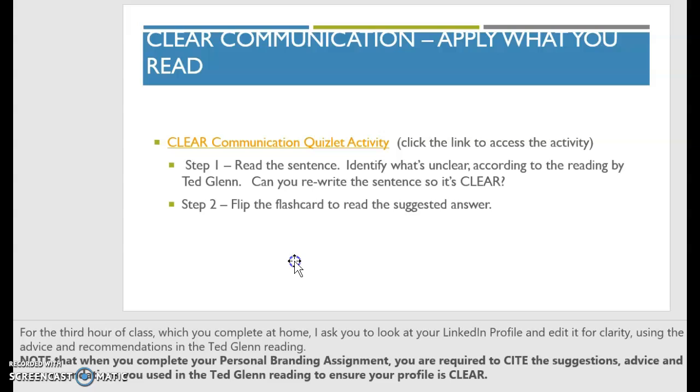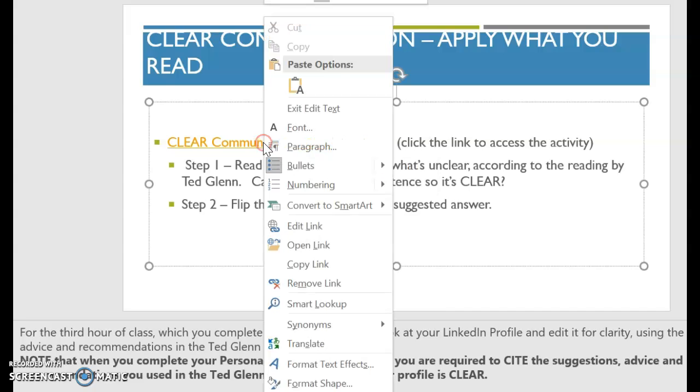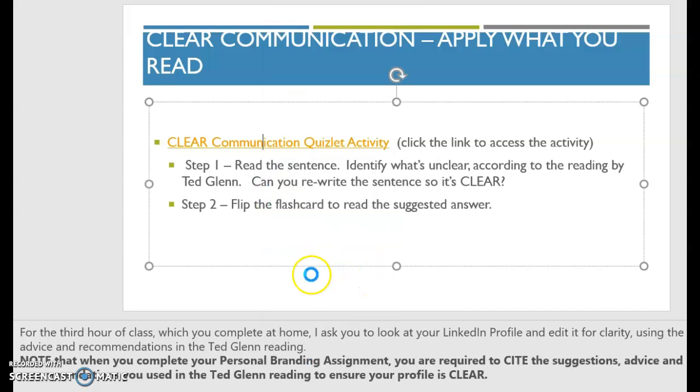And then I have yet another activity using Quizlet. I want you to click right here and you'll get, I think, 4 or 5 things to read. So they're like flashcards. So you'll read the sentence and then you'll identify what's unclear according to the reading by Ted Glenn.